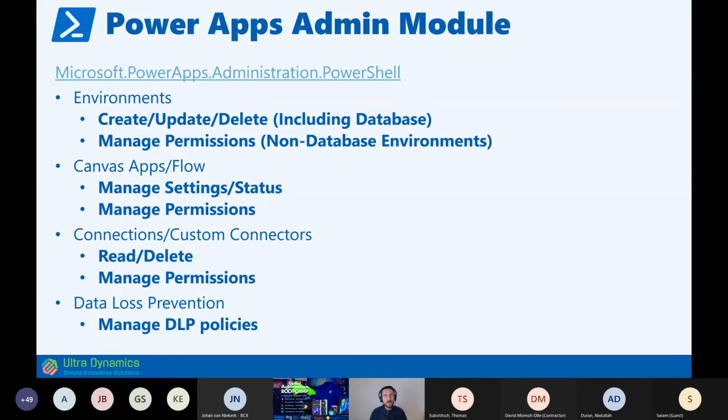So I'm going to introduce another module here for Power Apps. There is another module called the Power Apps Admin module. So we've seen the Maker module. The Admin module is tailored towards administrators, and it has slightly different functionality, even though there may be slight overlap. With this one, you can manage fully managed environments and permissions. You can manage all the Canvas apps and the connection settings, and you can also manage some of the data loss prevention policies, and I think some of the encryption capabilities as well.